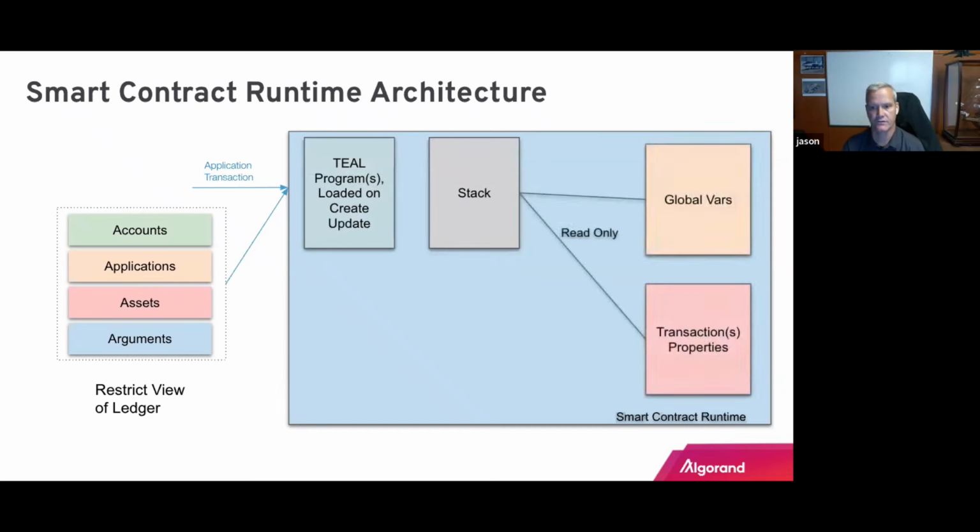Inside your TEAL program, your smart contract, you have access to a set of global variables that are available. These may be things like what's the latest timestamp. And then you also have the transaction properties. This may be the current application transaction or any other transaction that happens to be grouped with this. And if you've already gone through the initial training on Algorand, you'll know that an atomic transaction group can hold up to 16 different transactions. All right, so those are read-only.